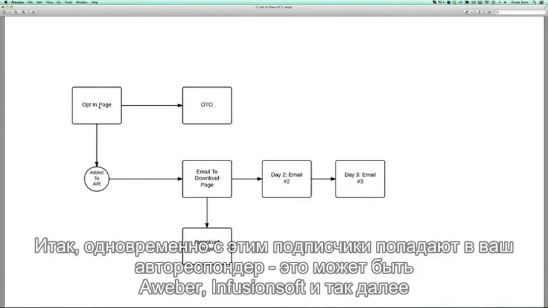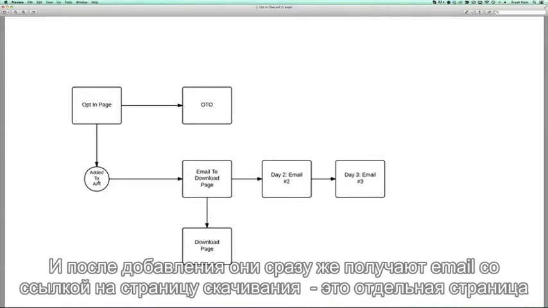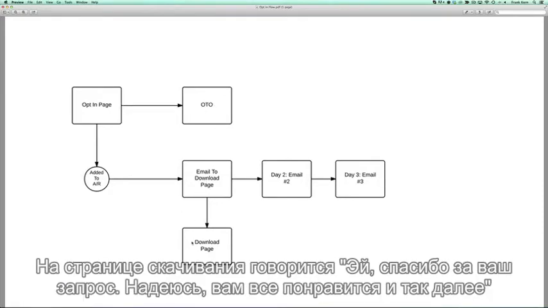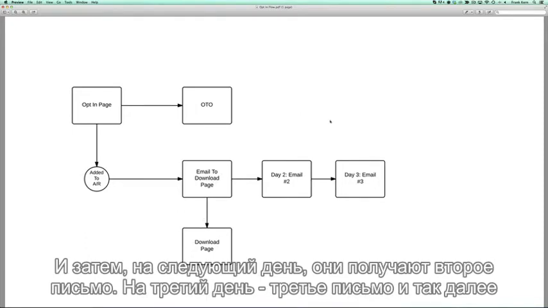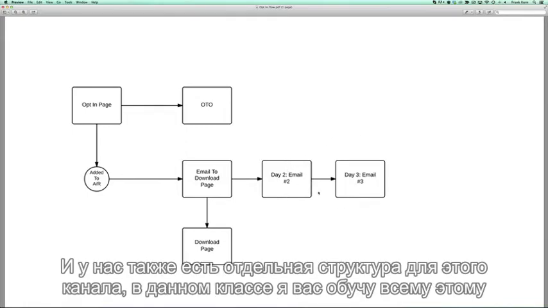Now, at the same time, the subscriber is added to your autoresponder system. That's what AR here stands for. That could be Aweber, Infusionsoft, GetResponse, doesn't matter, whoever you like. They're all pretty good. After they're added, they immediately get an email that sends them to your download page. That's a separate page from your offer page here. Your download page says, hey, thank you, here's the thing you requested, hope you enjoy it. Then the next day it sends them an email, and the next day another email, and so forth. And there's a structure to this part as well that I'll teach you in this class.